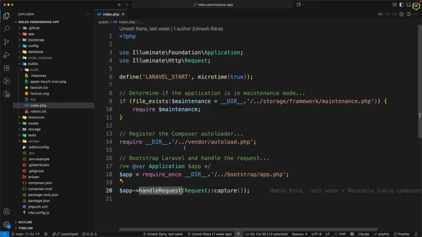And internally, Laravel loads and registers all service providers using the register methods available inside the service provider. Further, it bootstraps them using the boot function. So in simple words, the Request::capture function takes the raw HTTP request and wraps it nicely. Further, this handleRequest function tells Laravel, okay, process this request from start to finish and send back a response.